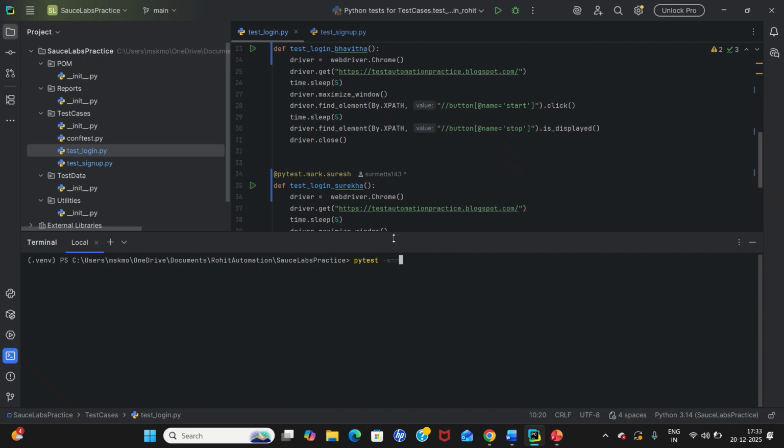In case your manager asks you to run only smoke test cases, you have to give the command pytest -m smoke. It will run only smoke test cases. Like this, you can use the markers.